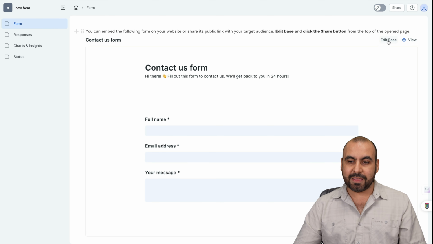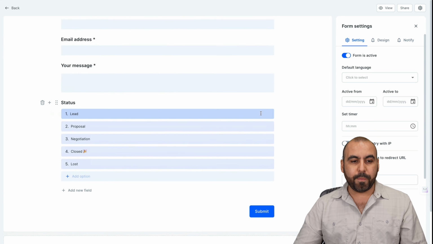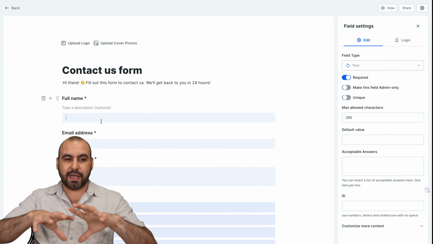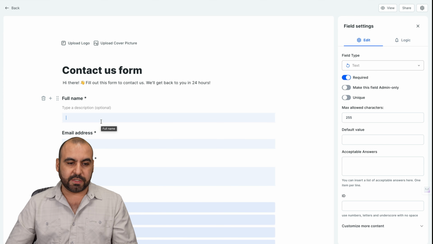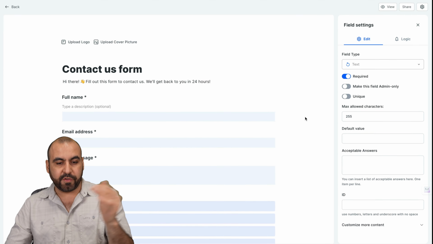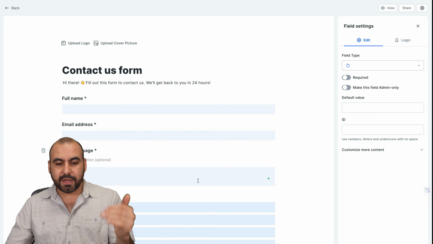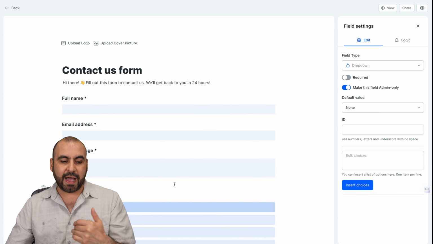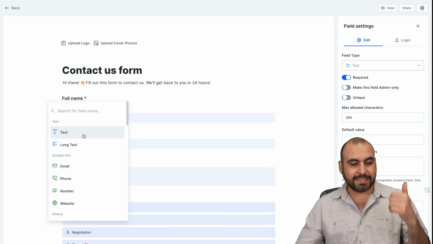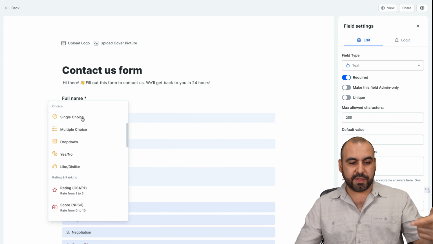So let's go ahead and edit base for this one. And this is going to open up the form builder. In this section, we're now able to view that everything is now in one single interface. So for example, if I need to edit this section, this will open up the editing features for this particular element. If I click on a different one, it'll change because it's based on what I select. But if I want to add a new block, I'll just click on this plus button. We can add text, long text, and all of these features.